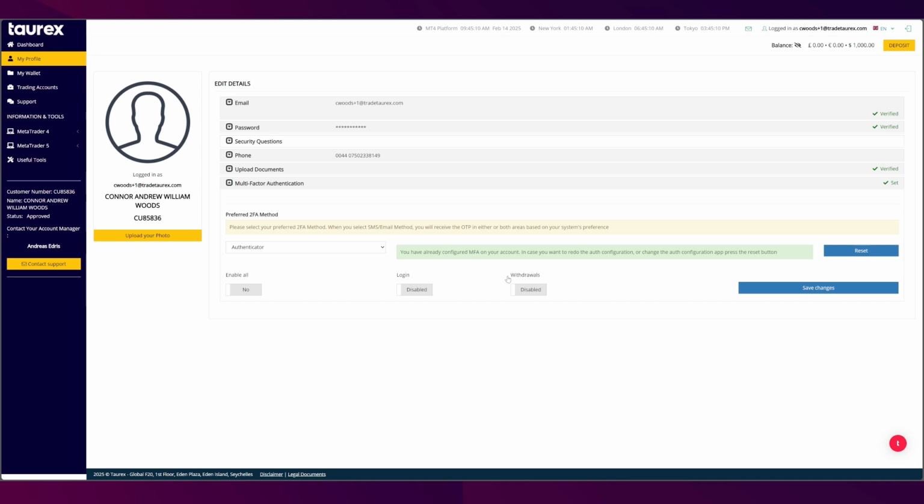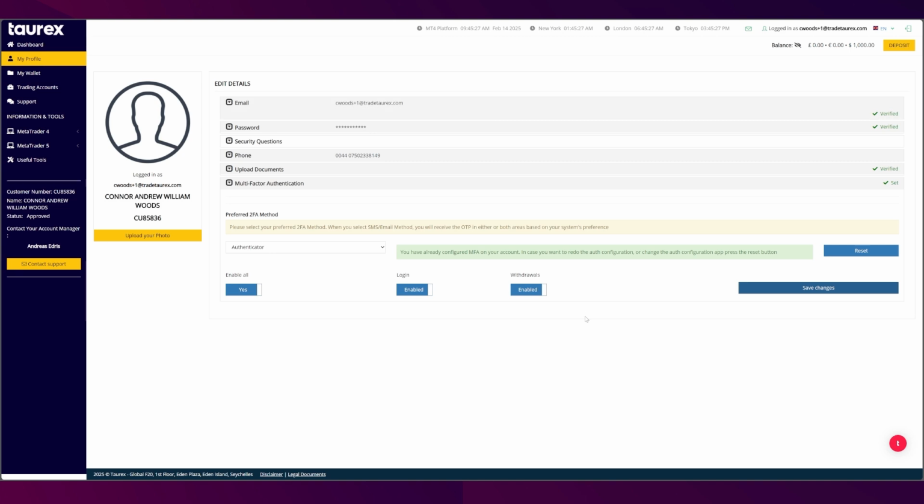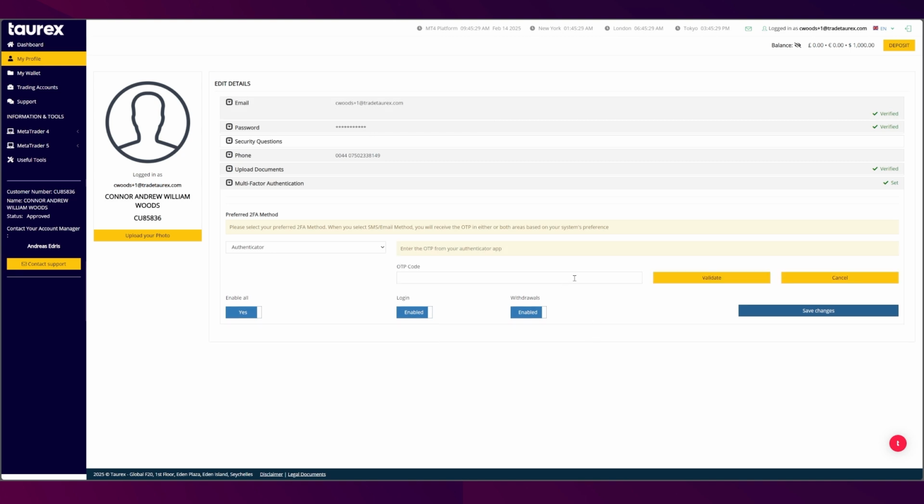or for your withdrawals. So you can do it for all of them, or you can do it for one at a time. So let's say, for example, we clicked here and enable all and clicked yes, or you can turn them all off, or you can do it for just one at a time. So if I click enable all and click save changes, it's asking me again for another code.